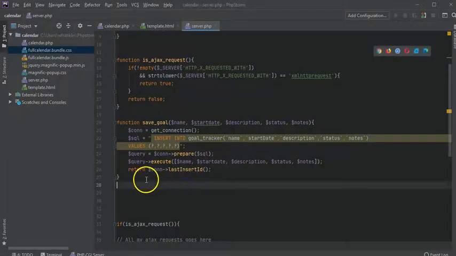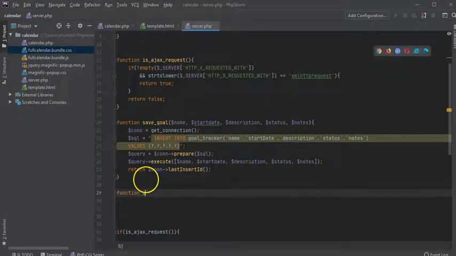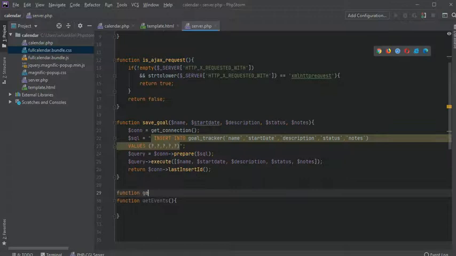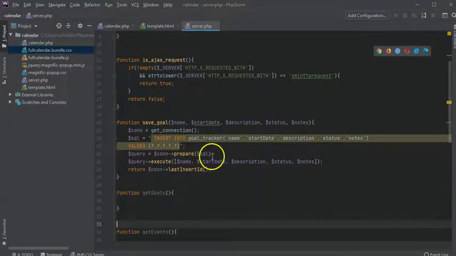So you're going to create a function called getEvents. This getEvents function is going to allow us to get all the goals that we need from the database. We're going to pass that information to the calendar, and the calendar is going to display those events.